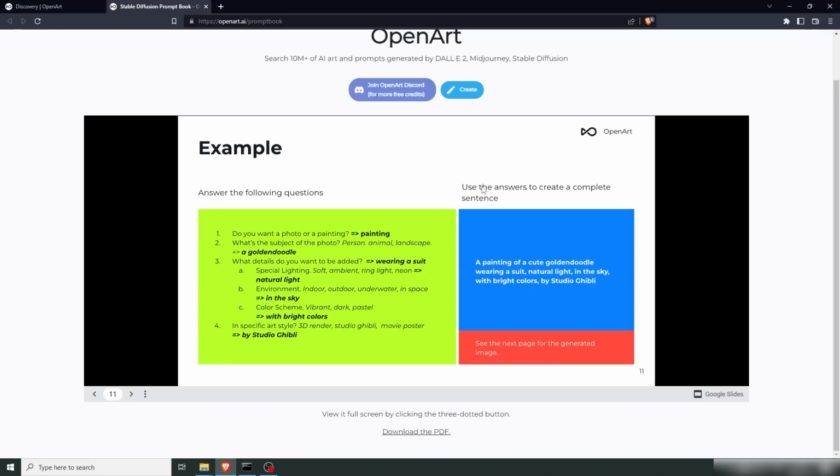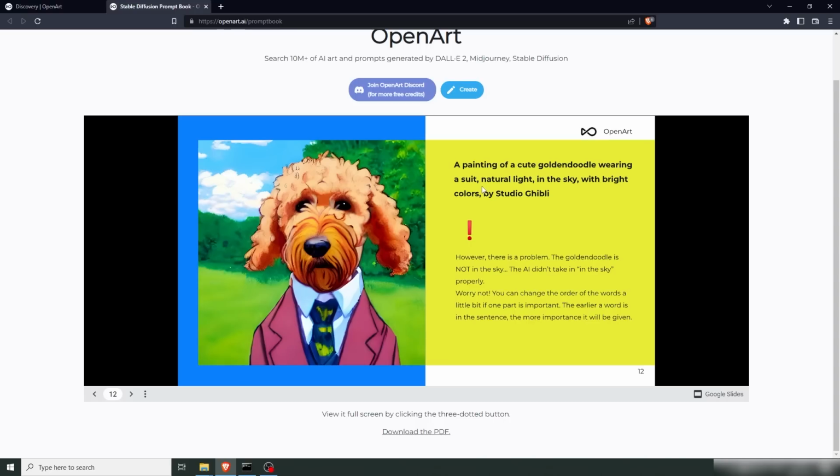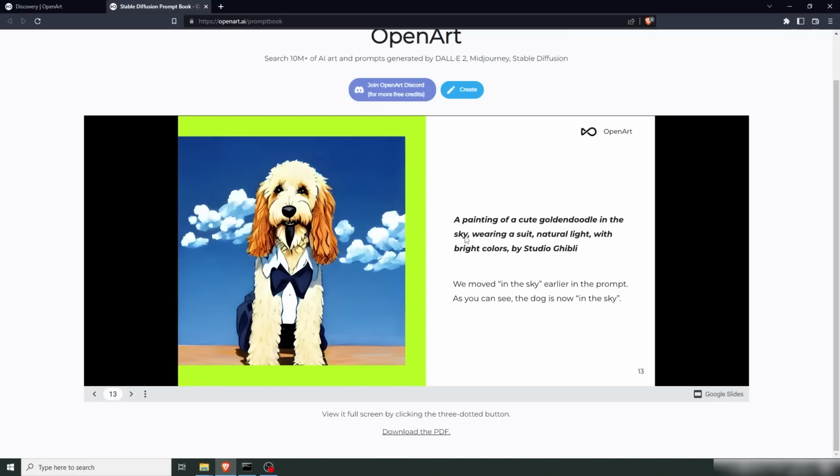Here's just another example. So skip that. Well, one thing here. They wanted a painting of a golden doodle, and they wanted it in the sky. Now, I didn't get it in the sky, so here's a thing about the order of text. You can put "in the sky" earlier in the prompt. That will give it more weight. And now the dog is not in the sky, it's sitting on a table, but the AI is interpreting this as in the sky more.